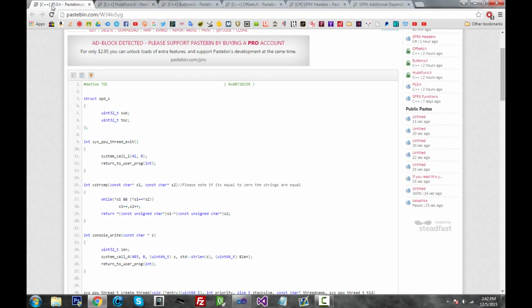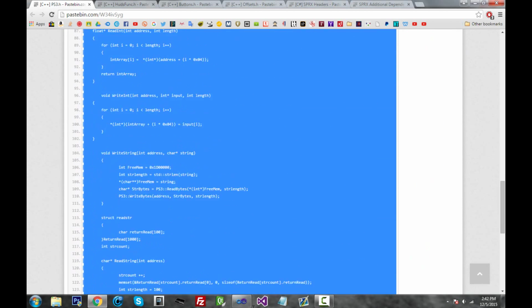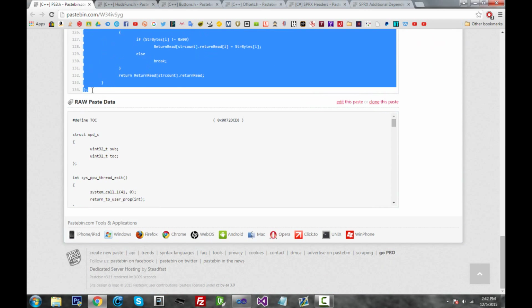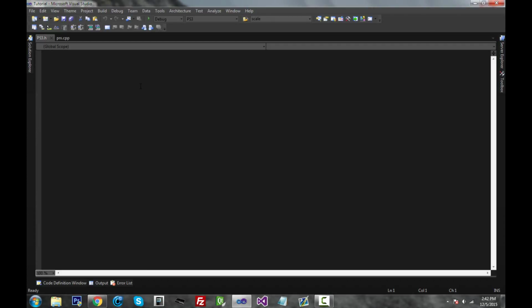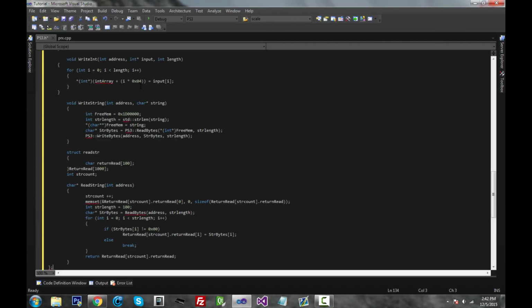Inside here, we're just going to go into this pastebin and copy everything in ps3.h. See, that's the one right here, ps3.h. Just copy everything inside here, and click Ctrl-V to paste. Now do the exact same thing with all the header files.